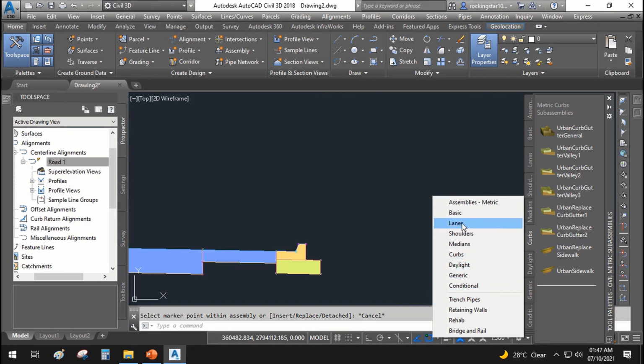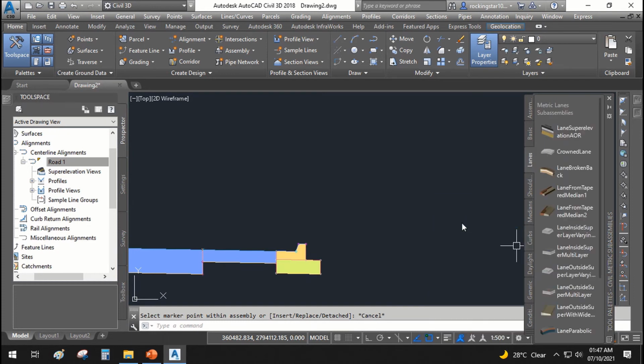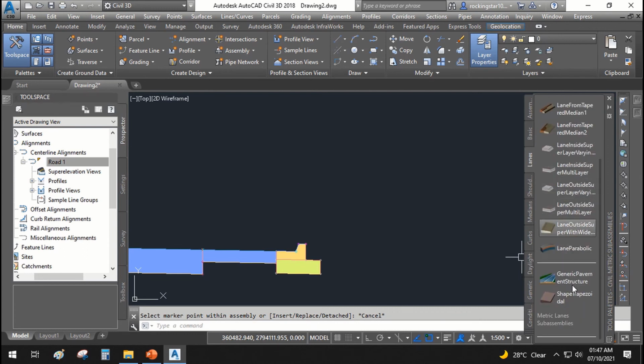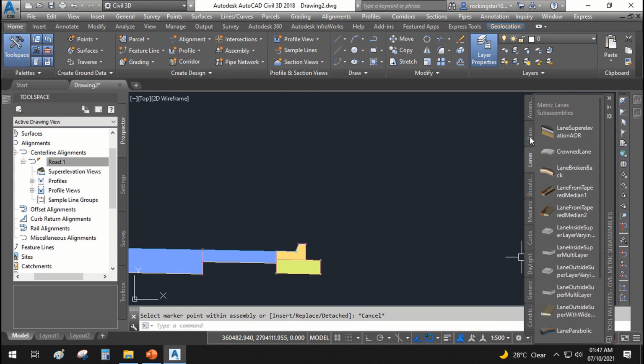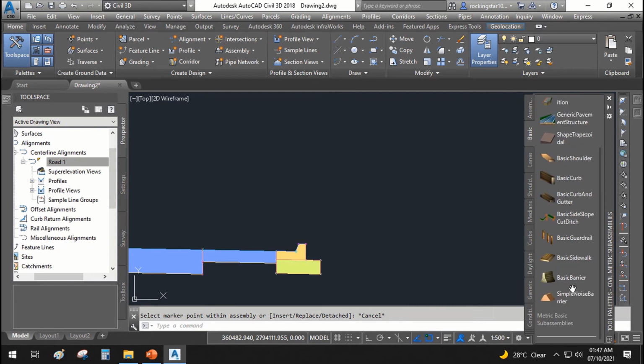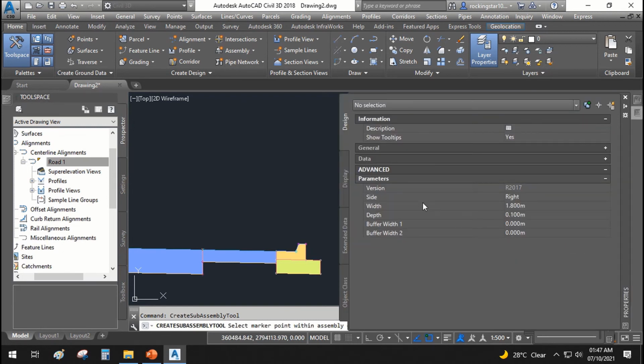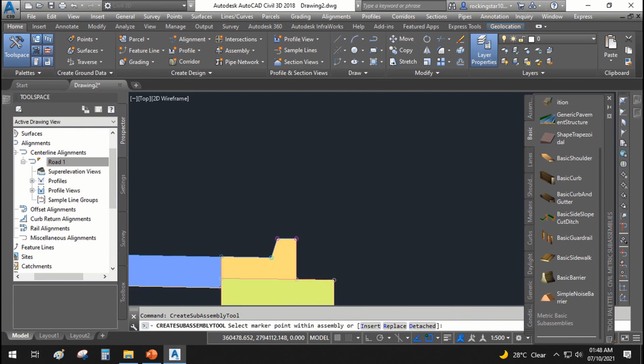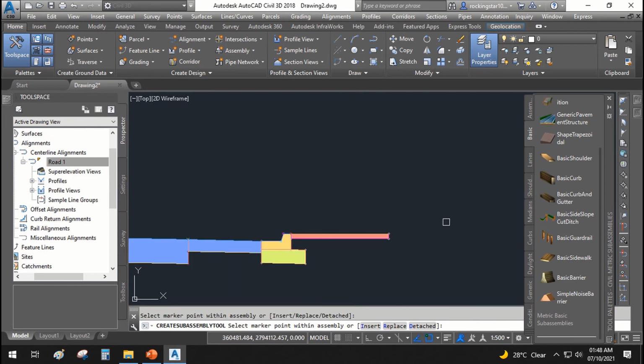shoulders lane. I will again use the same basic sidewalk. In basic sidewalk, you can also change the widths, depths, buffer widths too. In my case, I will say it is 2 meter of footpath, and I will just click here and it will show the footpath here.